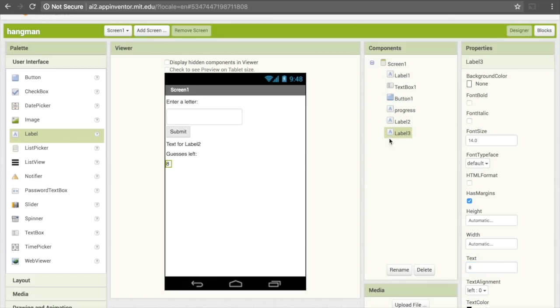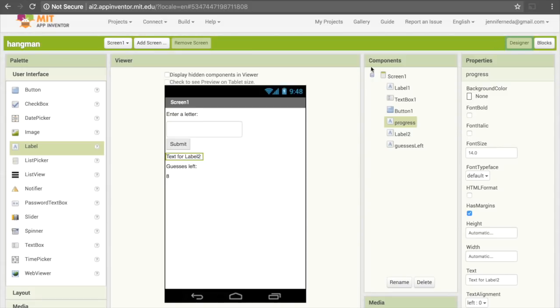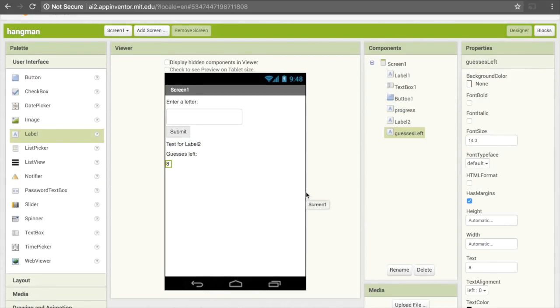And similarly, I'm going to change the name of this label so that once we're in the blocks, we'll be able to easily figure out which label needs to be changed. So I will rename this one to GuessesLeft. We also need a notifier, which is just a pop-up that will show the user whether they got it right or wrong. So go ahead and drag that onto your screen as well. Awesome, so let's get to the coding.